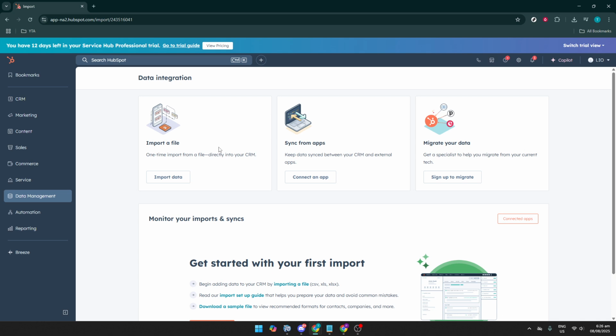Once you're on the import screen, click on Import a File. This option lets you select the file you'd like to import, be it a spreadsheet of contacts, a CSV file, or other formats HubSpot supports. At this point, it's important to ensure that your file is formatted correctly to avoid any potential hiccups during the import process. Next, you'll want to select Import Data.